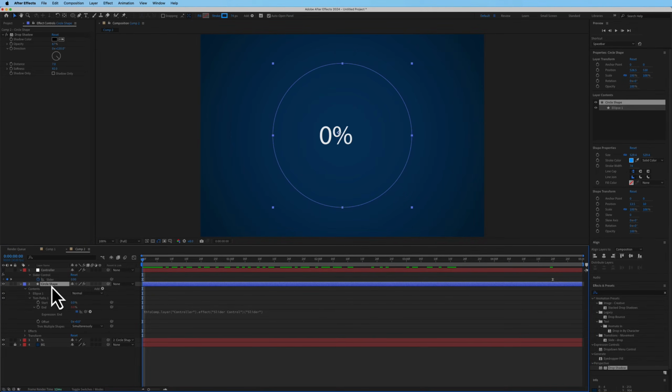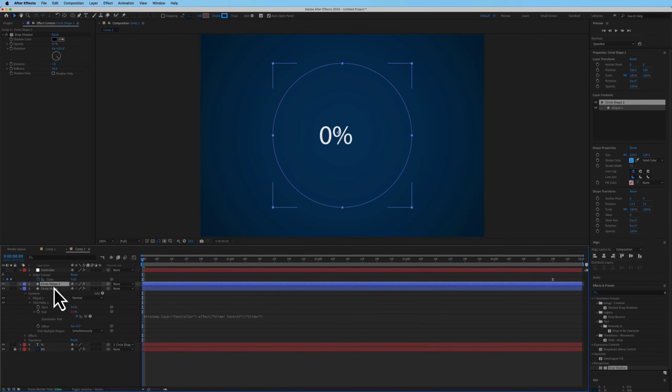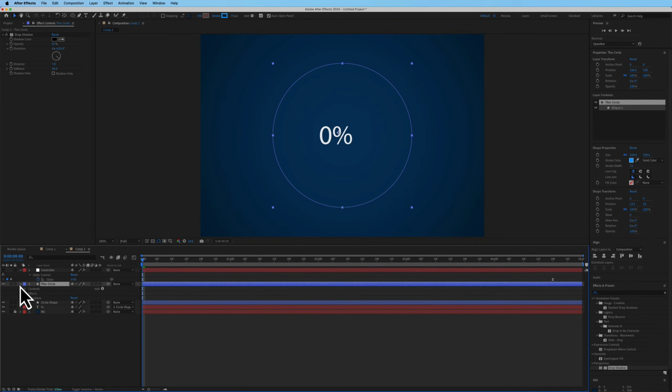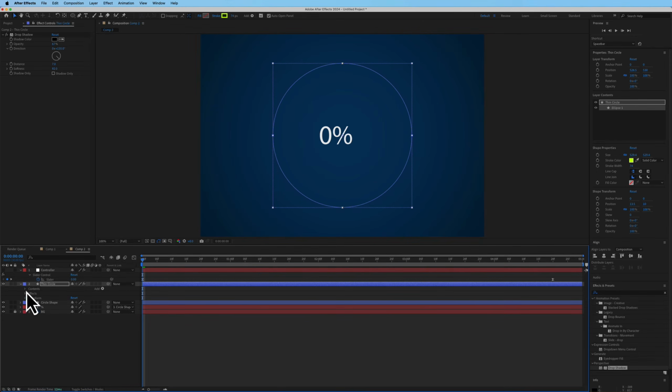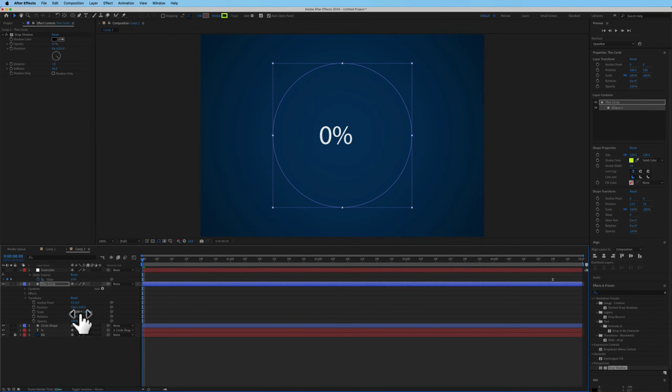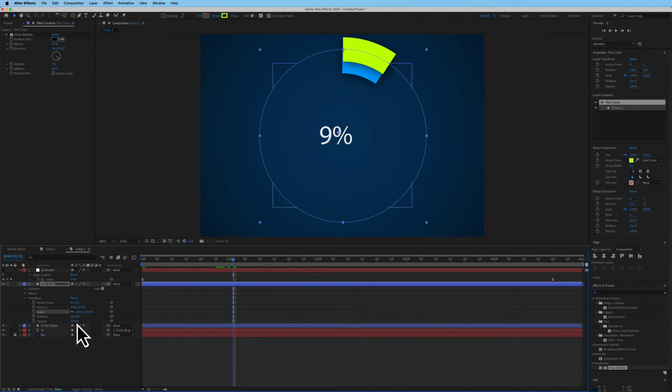I'm going to duplicate my circle, hitting Command or Control D. And I'm going to rename this Thin Circle. That's going to be very important. I'm going to open up the thin circle and let's change the color to maybe something like a greenish yellow. And we will go to our transform and we're going to just scale this upward. Let's put it in the middle so you can see it a little bit.